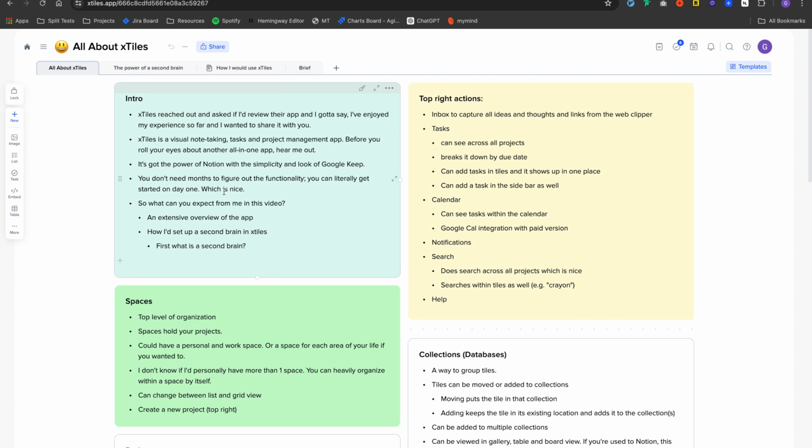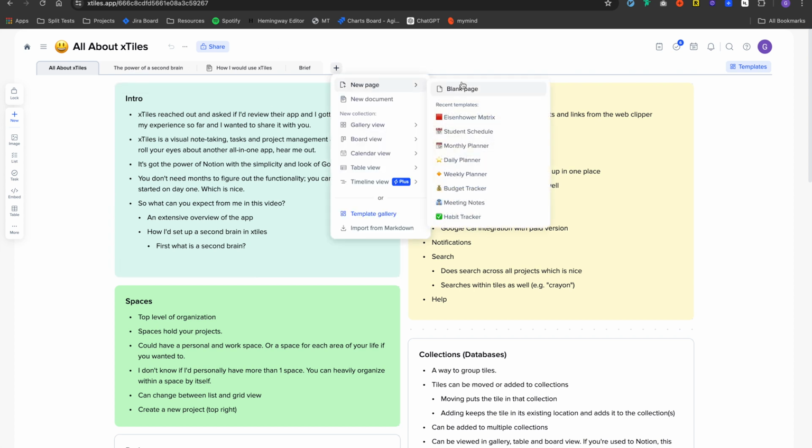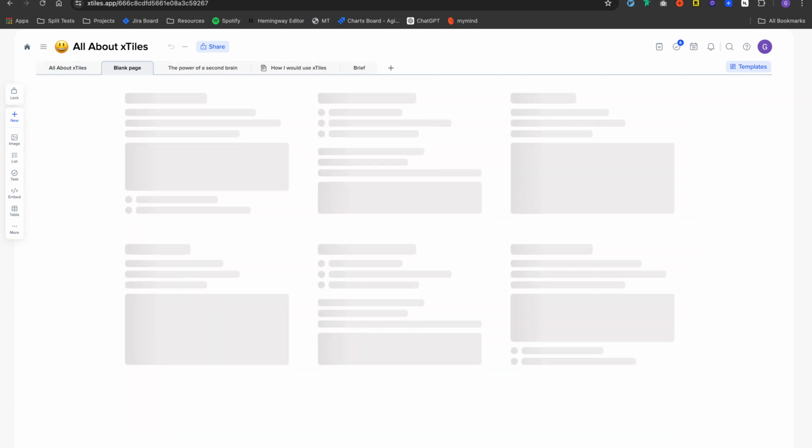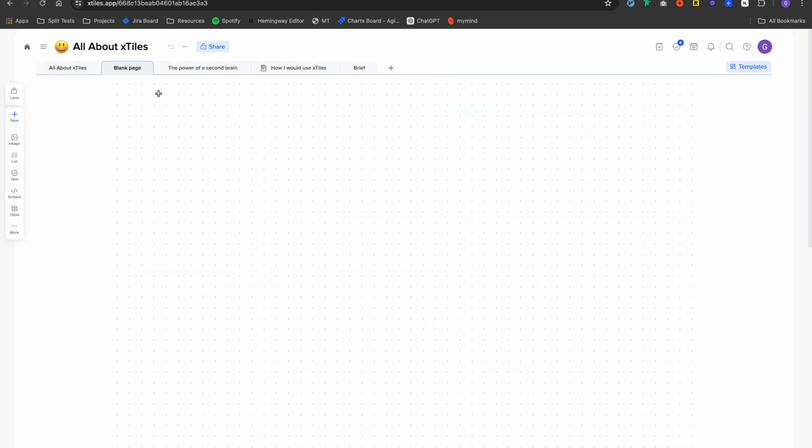Now let's talk about the pages themselves. A page, if I add a page here, a blank page, we'll call it blank page. You can see this is just like an open canvas. It may look similar to Miro or any other kind of whiteboarding app that you've seen where you can just kind of put stuff on.